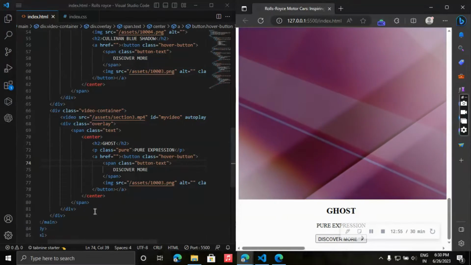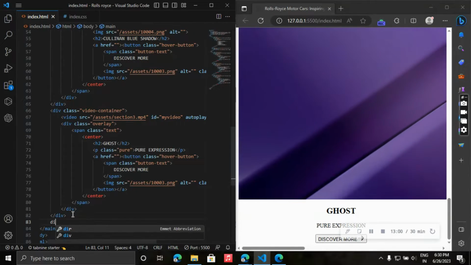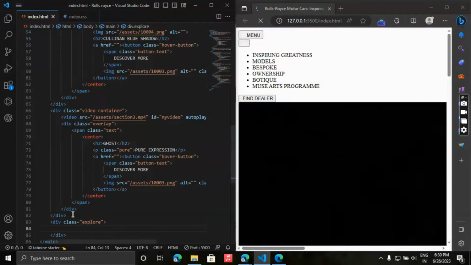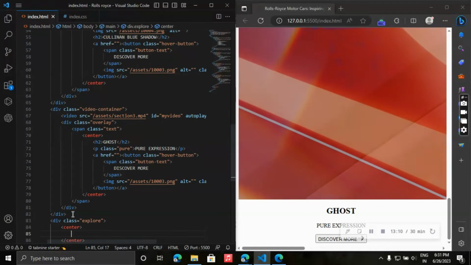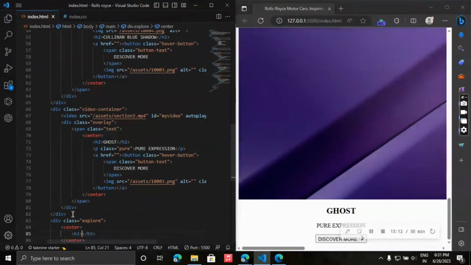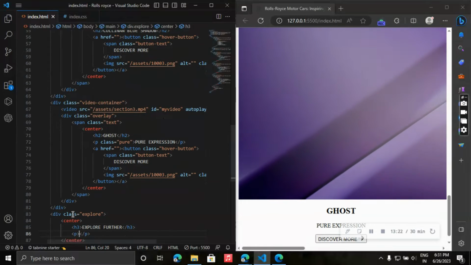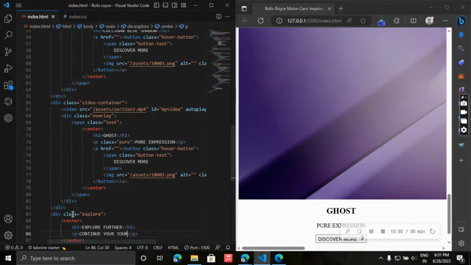Now let's create another section below that. Let's give the center tag, so the text will be in the center. Let's write it as explore. And a paragraph tag, continue your check.